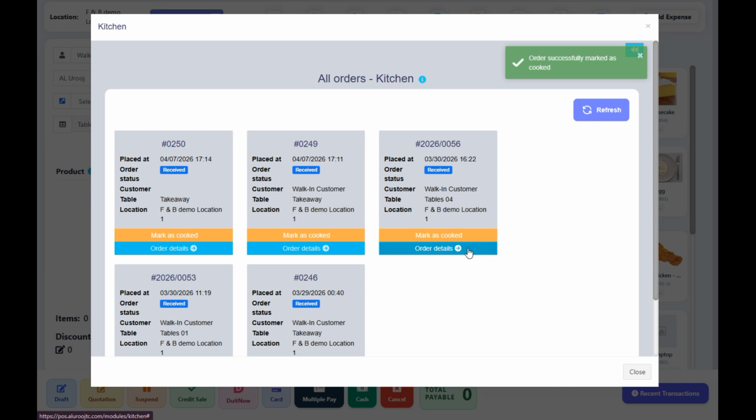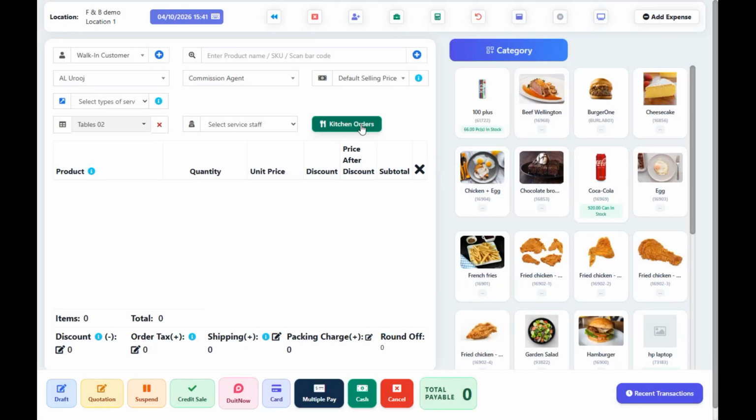If you don't have a separate kitchen screen, the cashier can access the kitchen view by clicking on Kitchen Order from the POS screen and mark it as cooked. Once marked as cooked, the order will disappear from the kitchen display. The status in table view will be updated to ready.